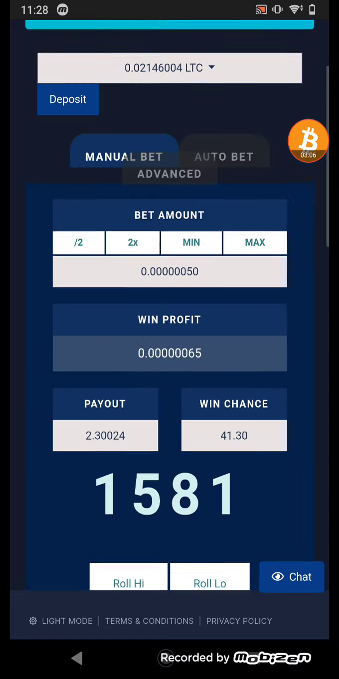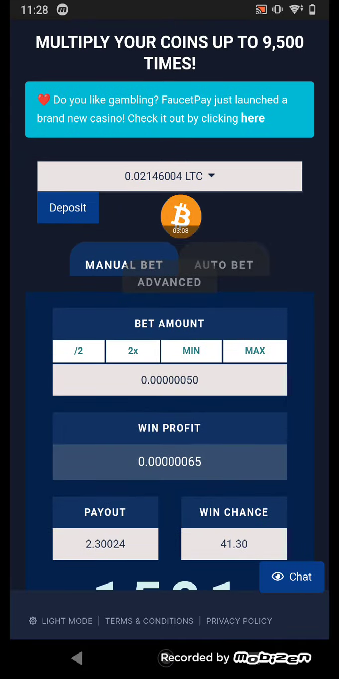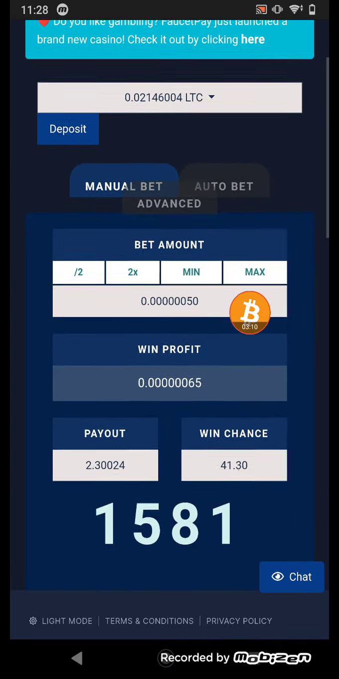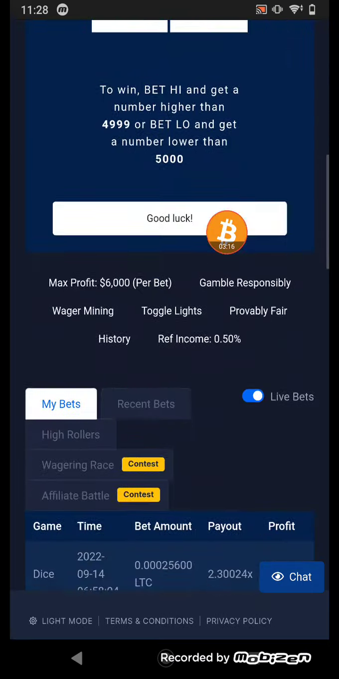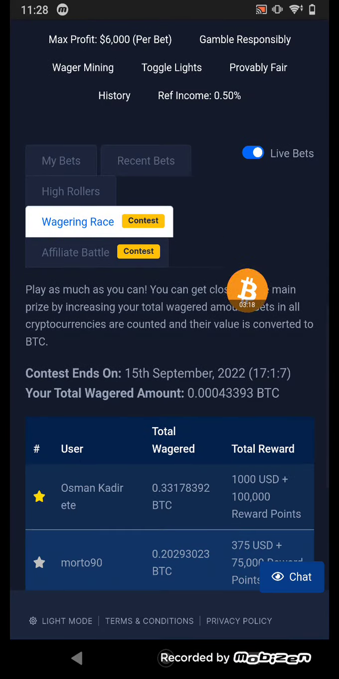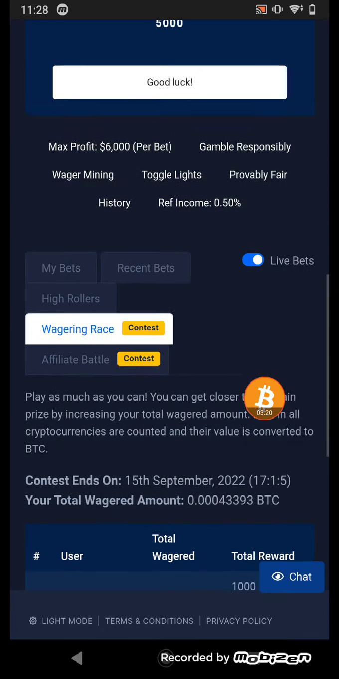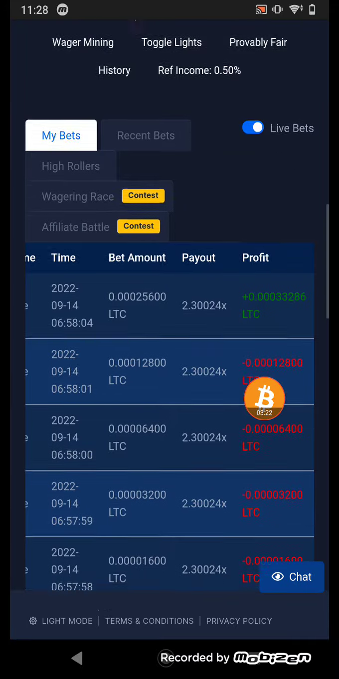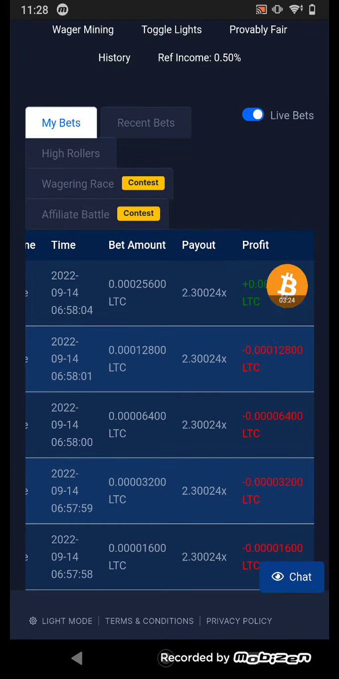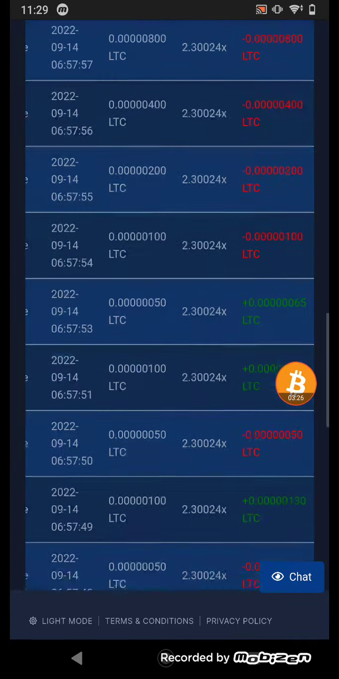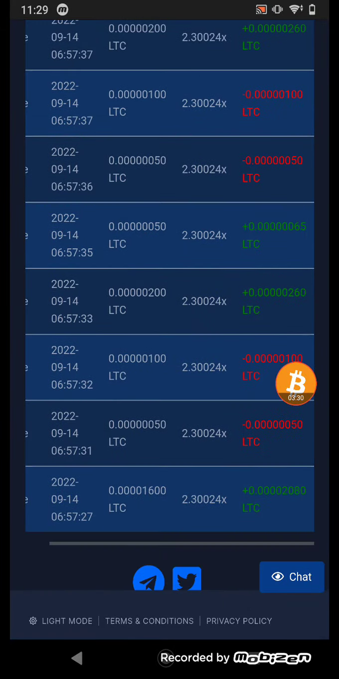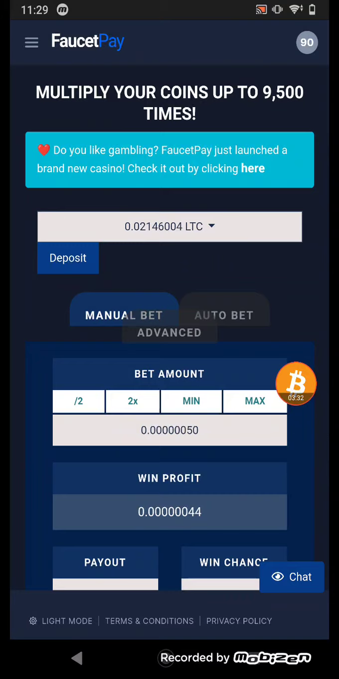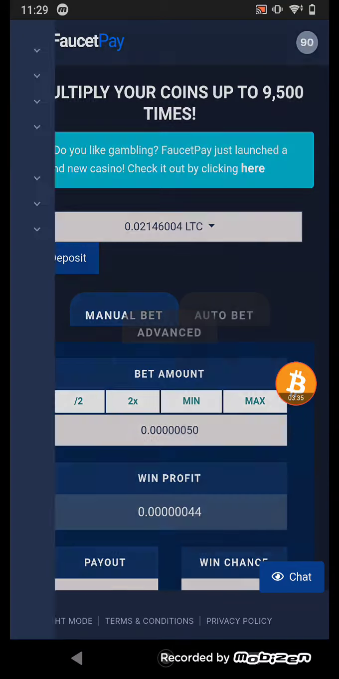Okay guys, now it's at least 30 minutes I've been working here. You can see this much Litecoin I earned. I just reload the page and come down and share with you the withdrawals, based on my betting amount. And this is my betting amount. Right now you can see all the betting amounts I bet here.